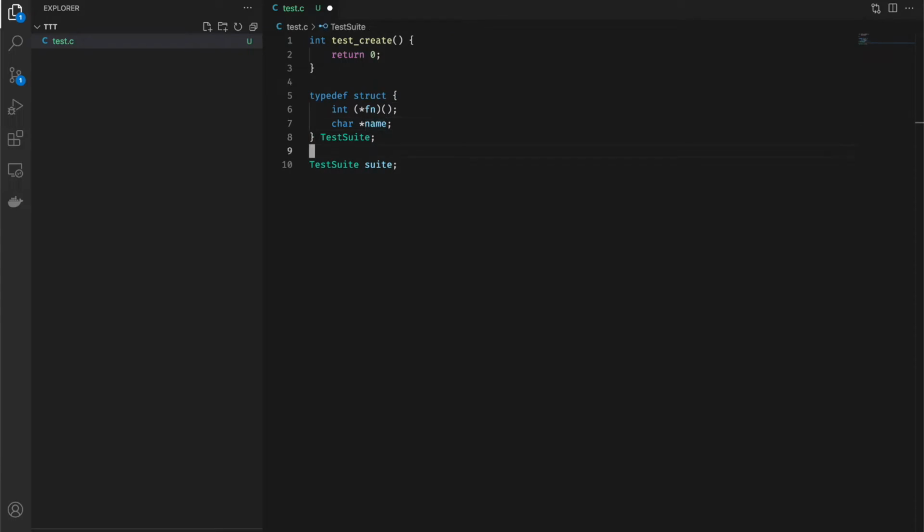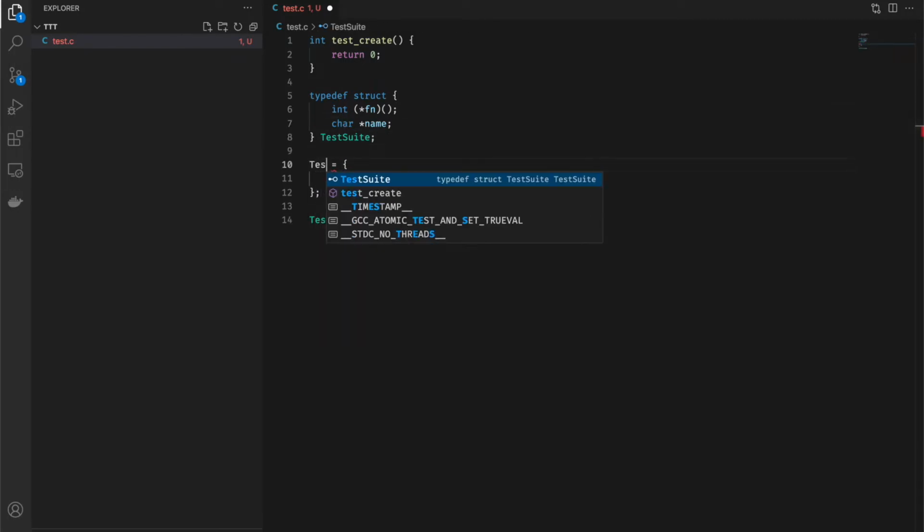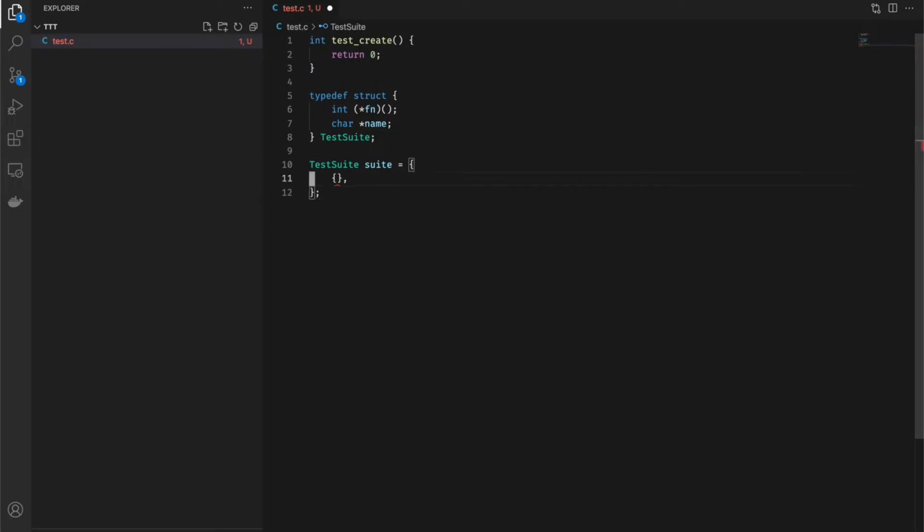So to set this up, I need to specify two parts. The first part, oh, actually, this is just to specify a typedef, and then now I can just say test suite suite. Actually, I have the bottom part right there. So this is the suite, and the first part it expects is the function, so it would be test create, and the second part is the name, and that would be test create.